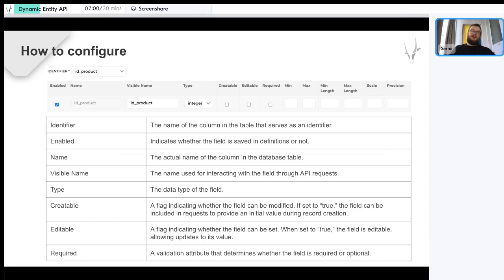Also, you have some validation fields, so you can set min-max values if it's an integer, min-max length for a string, and scale and precision for float values. So the UI is not great. We have plans to improve it, but currently you can do it. In the future, we have plans to add some custom validation that allows you to write your own validators, but in the current state, you don't have it.